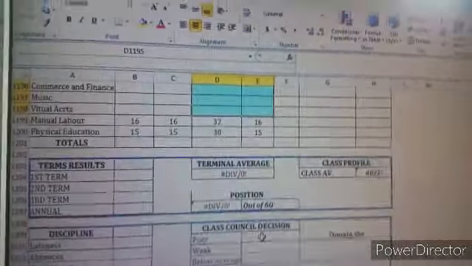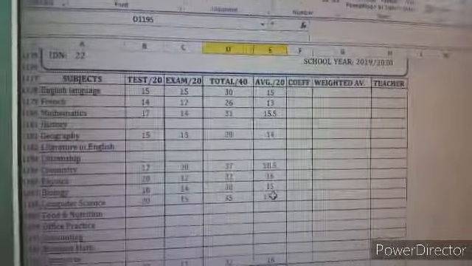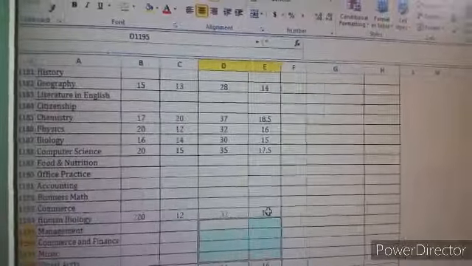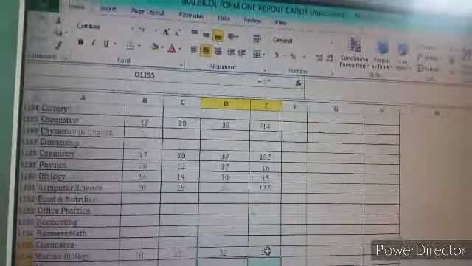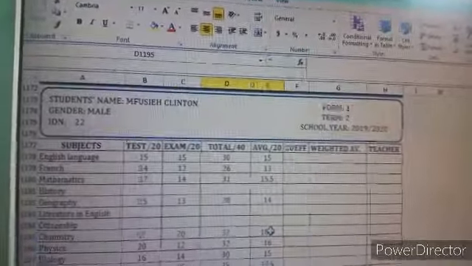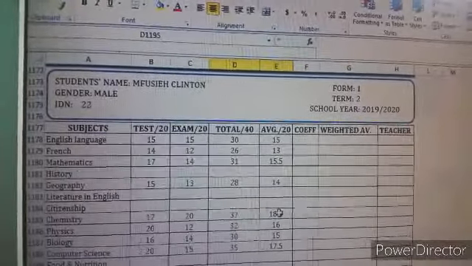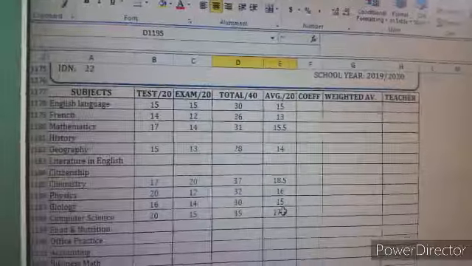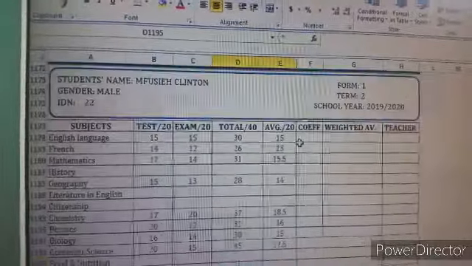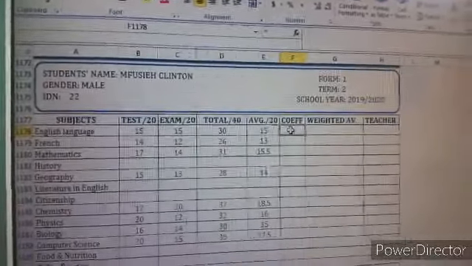You delete. You discover that within a few minutes, we are able to get this. We are able to get the average out of 40. We are able to get the total on 40 and the average on 20. Now, how do we go? We go in with a coefficient.